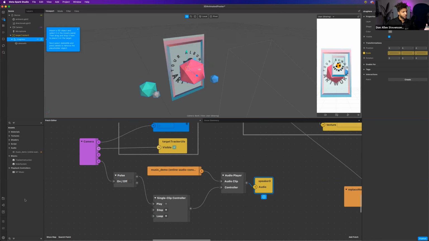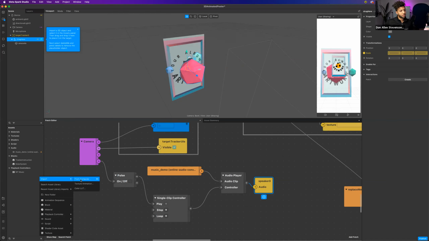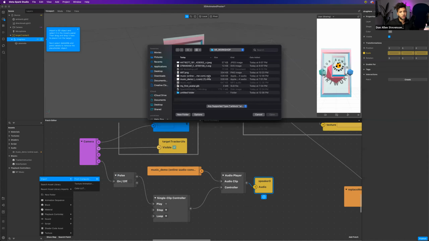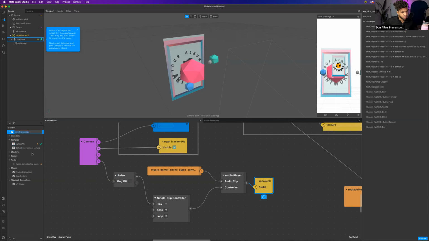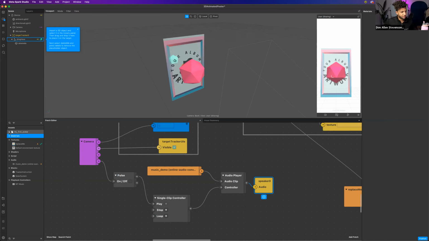So before I drag it in here, I'm going to go to my assets panel, click on that plus sign, and we're going to import from my computer. We're going to import that .glb file, my first avatar .glb. We'll hit open on it. All right, takes a couple seconds to load. All right, there it is. It says my first avatar.